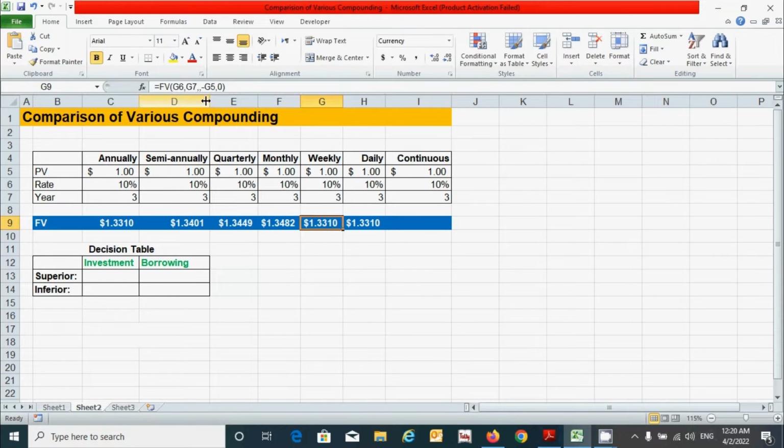Similarly for weekly, click here and divide the rate by 52 and multiply the number of periods by 52. Now press the enter key. Similarly for daily, click here and now divide the rate by 365 and multiply the number of periods by 365 and now press the enter key. Alright, you can see the differences in the future values under each compounding.